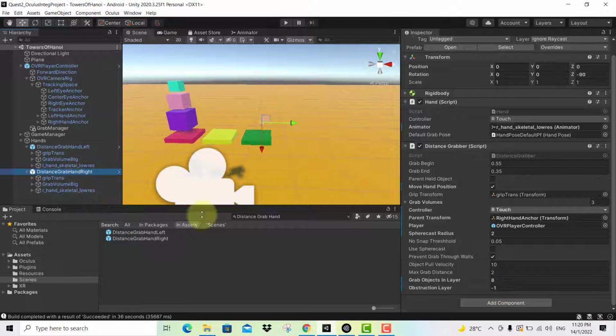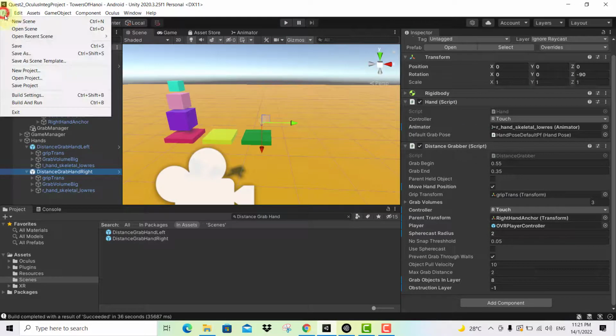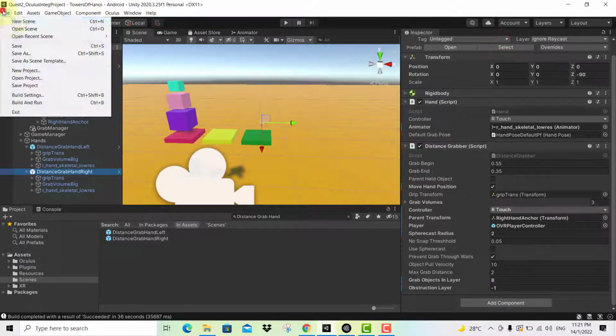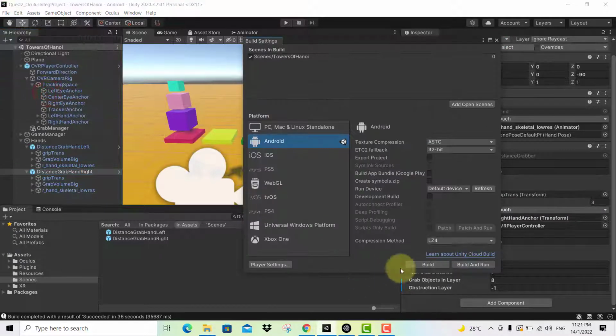So if your right hand also has this script missing, just add it in the same way I just mentioned earlier. Click add component and just add the script. So now it should work. So after you have done this, click file, go to build settings. Before you do that, make sure you save. So you must save everything. Click file, go to build settings, and then click on build.